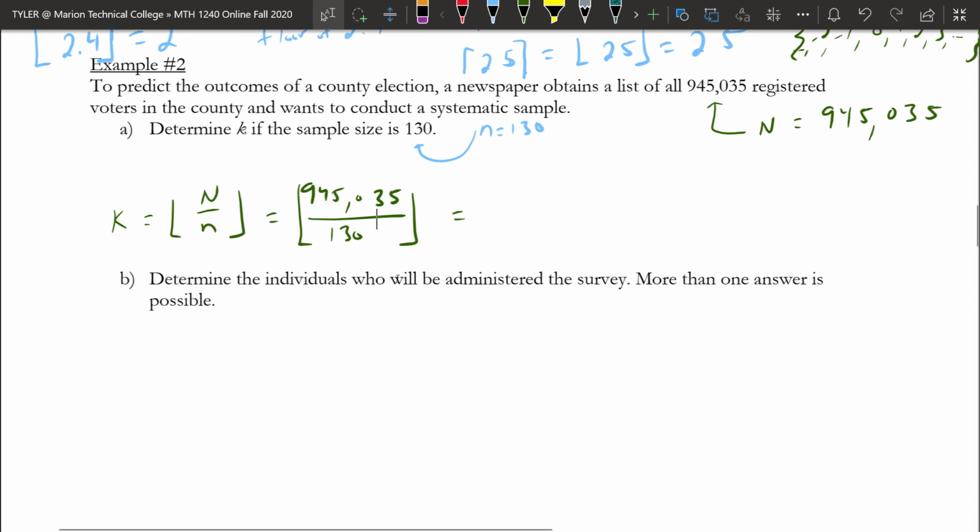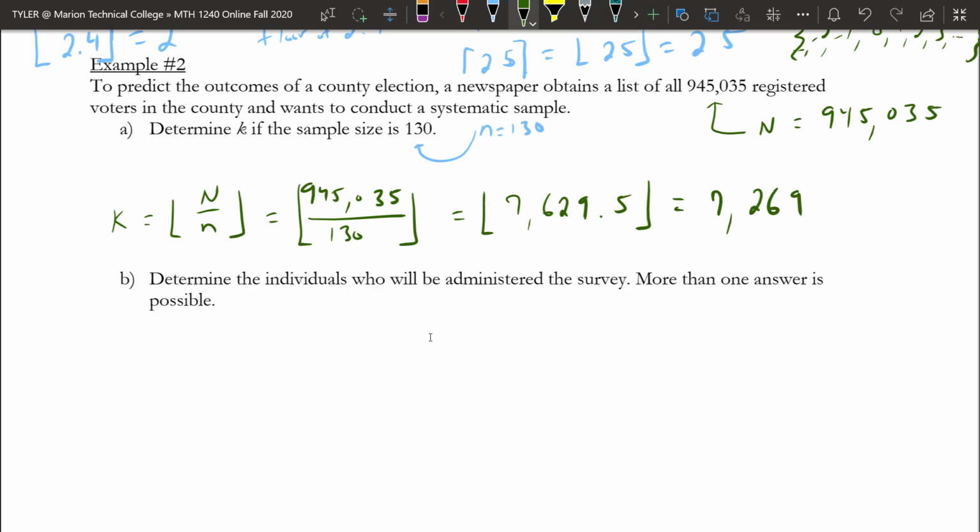Right, so if you notice, we're actually able to use R to do some basic calculations as well, like add, subtract, multiply, divide. Works pretty well. So this would be equal to the floor of 7,269.5, which would be 7,269. Right, so you're just always going downward.